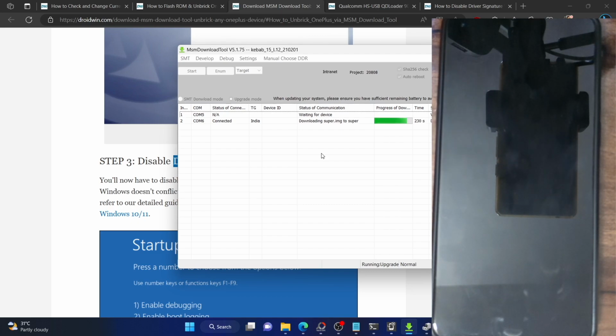Moreover, after flashing with the MSM tool, the MSM tool will relock the bootloader. So if you are planning to flash any custom ROM or any custom binary, you will have to unlock the bootloader once again. For that, you have to boot your phone to fastboot mode and simply use the fastboot flashing unlock command. And before that, you have to enable the OEM unlock toggle from the developer options.